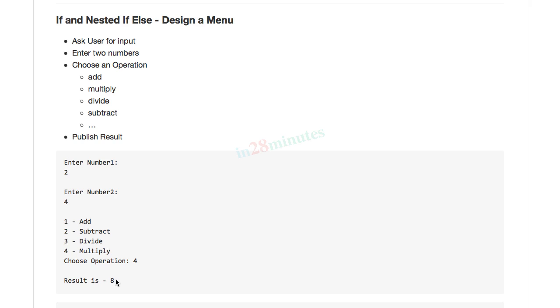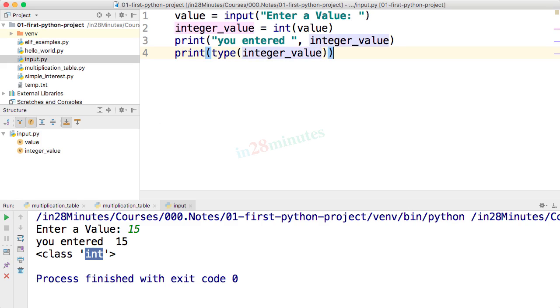So try and think how you would design a program like this, how you design a menu like this. You can pause the video in here and you can try this as an exercise. Let's now go and look at the solution.